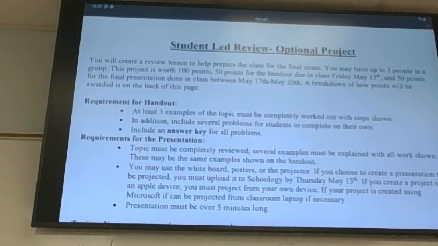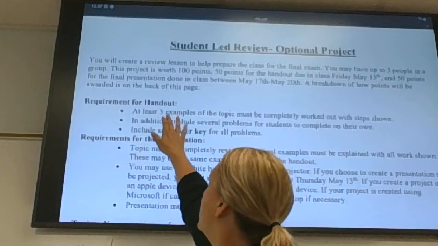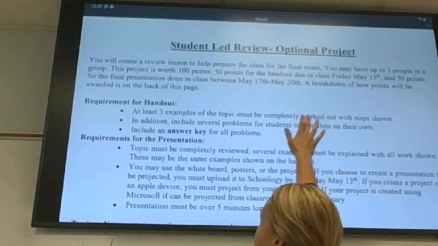For your handout, you create a handout, you give me one copy, I print enough for the whole class, okay? The class has the handout that you make in front of them during your presentation. They can take notes on it, and then there's practice problems for them to do. Your handout has to have 3 worked out examples with stuff shown.